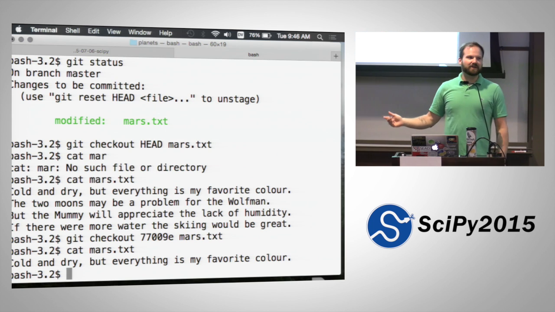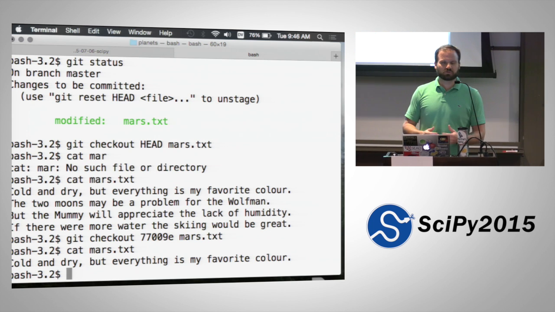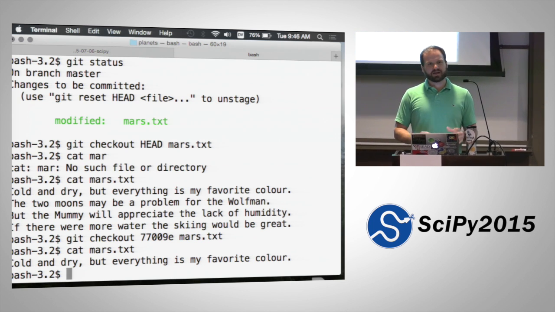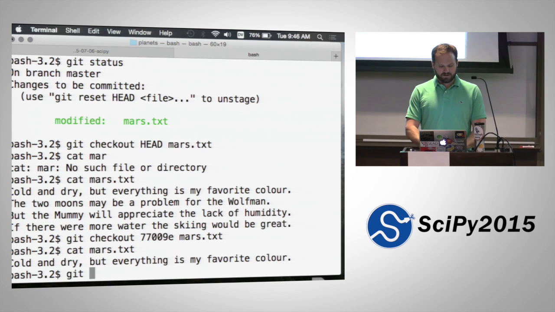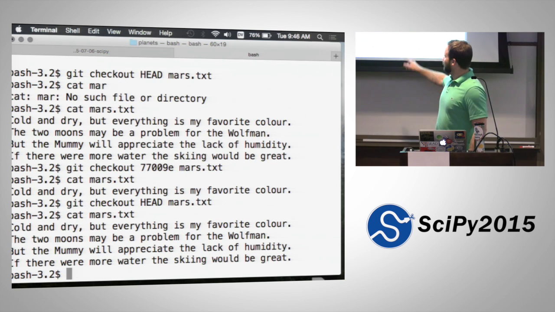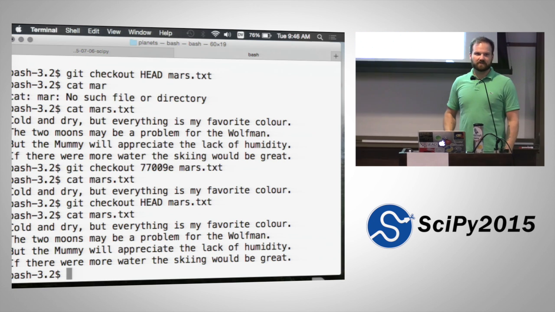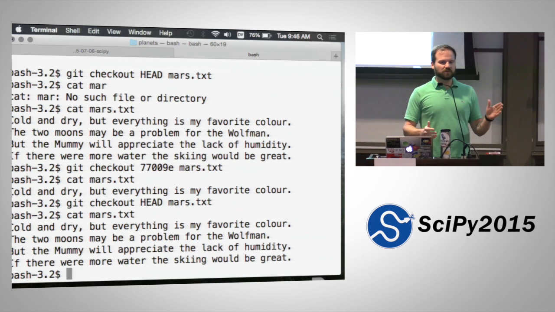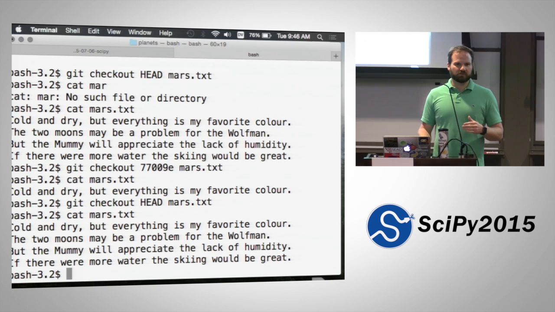I look at it, I'm like, you know what? I actually don't want to revert back to all of that. I am happy with my work. I do git checkout HEAD. That's going to bring me to the most recent snapshot that I've got for mars.txt. And now I've got everything back. So does that make sense about how to move between different commits?